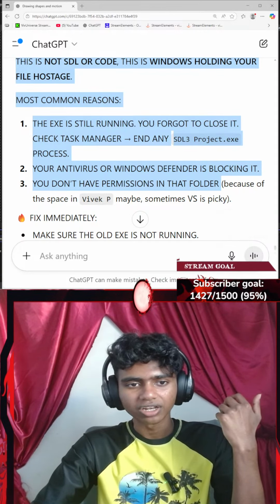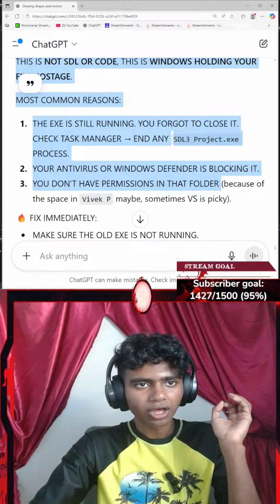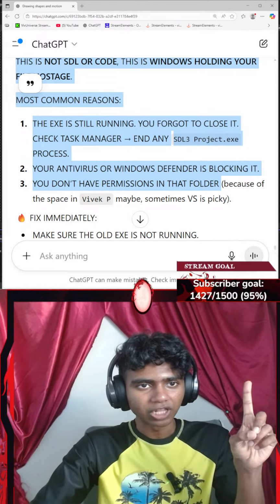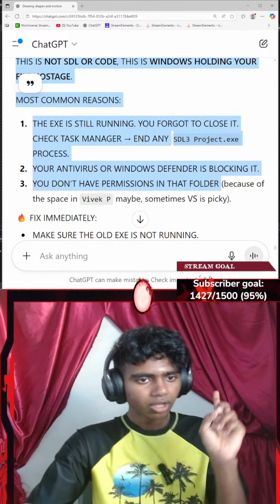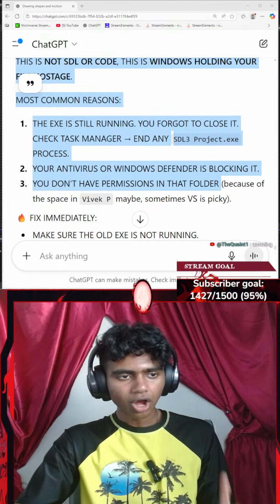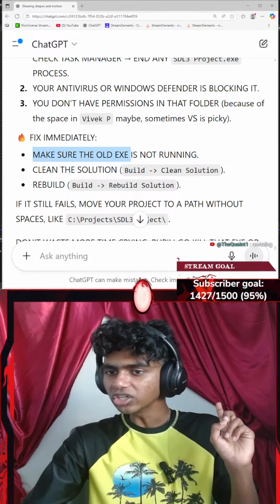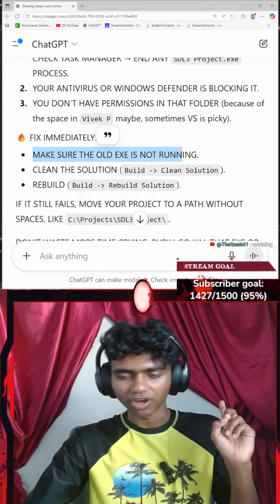Guys, I did run it. Look for the file name. Alright, guys, let me actually check that real quick. Okay, so I do have my C++ directory. Oh wait, hold up, guys. Let me actually open that up. There we go. Okay, now firstly, I've got to look for the file name. Immediate fix, make sure the old exe is not running. I don't see it running though.